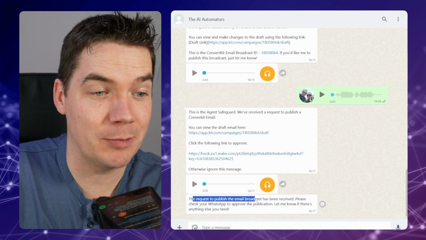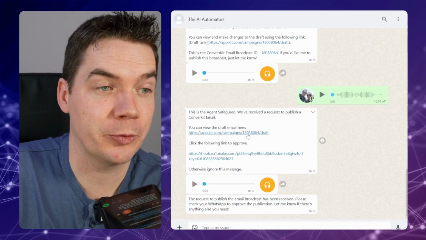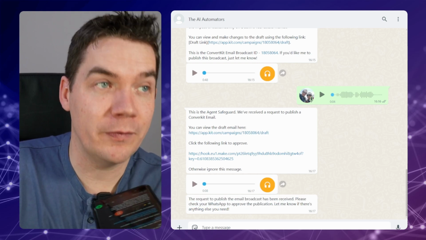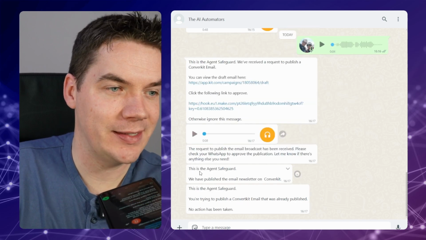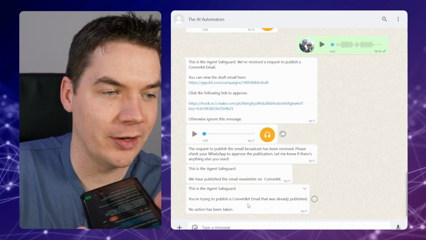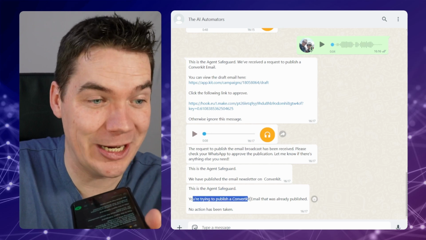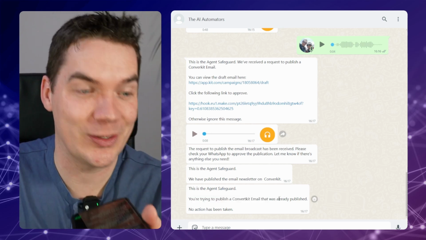And then you can see the request to publish has been received. Check your WhatsApp to approve. So again, there's a link for you to review the email. And then when you click the link to approve it, we'll do that there. And this is the agent safeguard. We've published the email newsletter. And then I actually clicked that twice and it's saying you're trying to publish something that was already published. So that has worked perfectly.